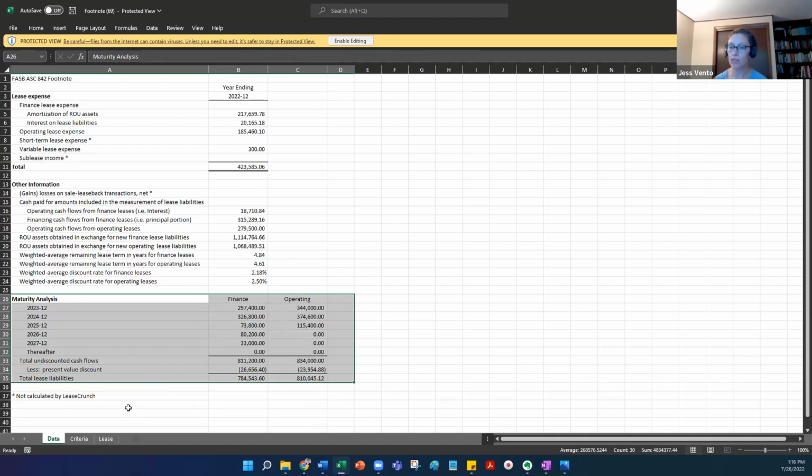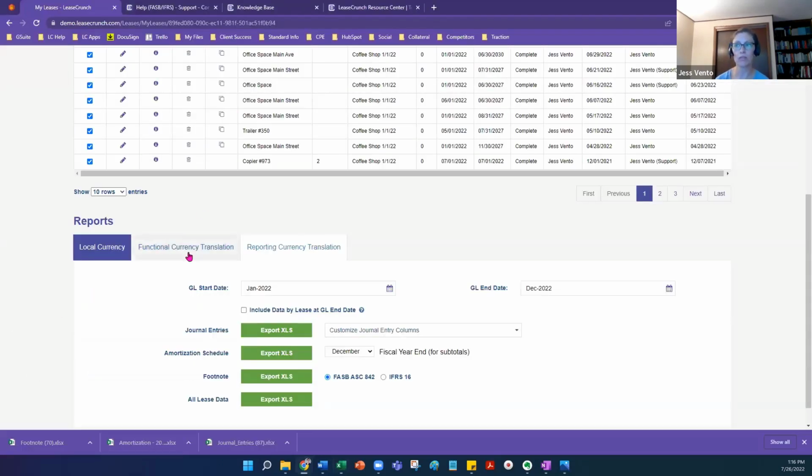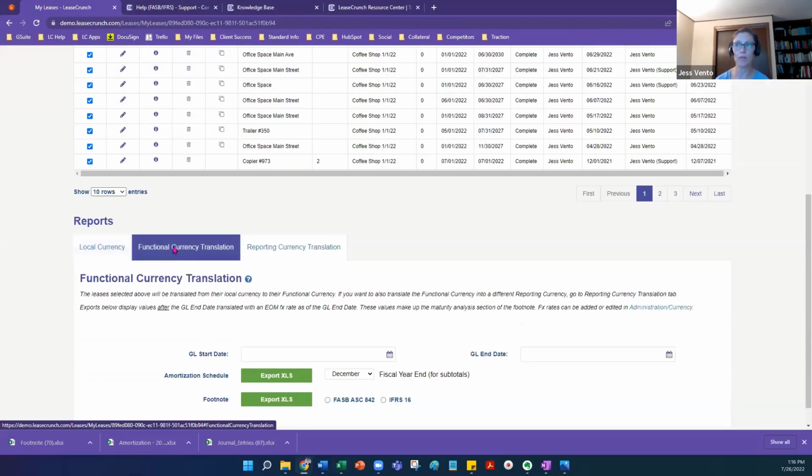Another thing that I want to just talk about that Frank mentioned earlier was the opportunity for LeaseCrunch to handle things like currency. So as you can see here, we've got a couple of other tabs that talk about our foreign currency translations, and we can fully support that as well.